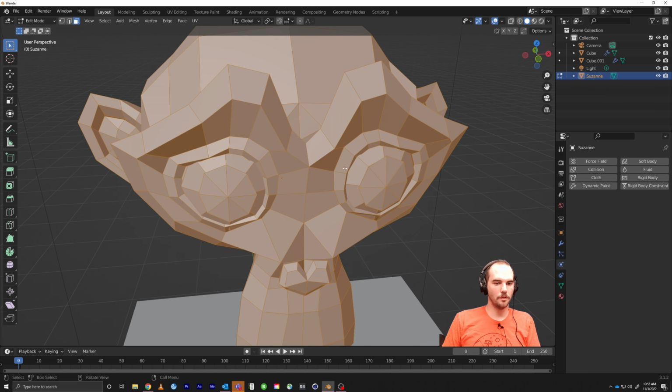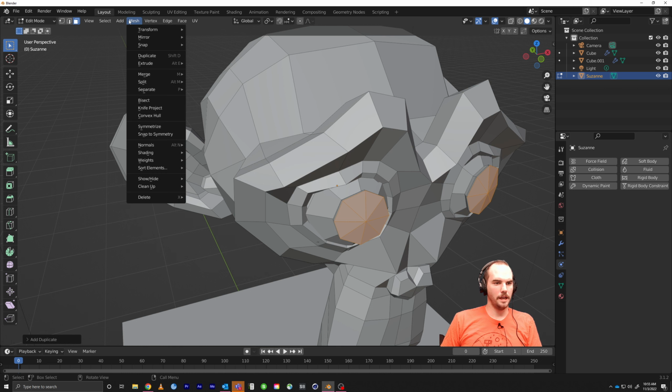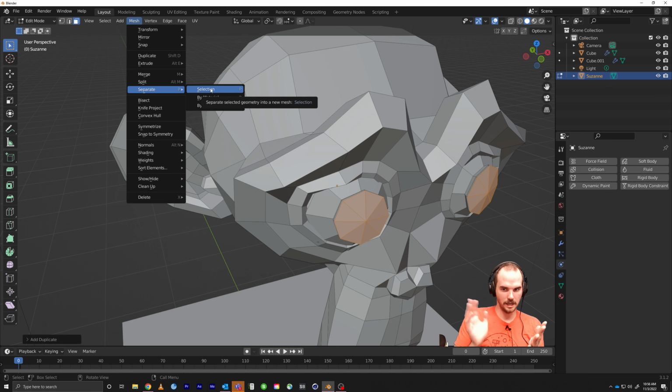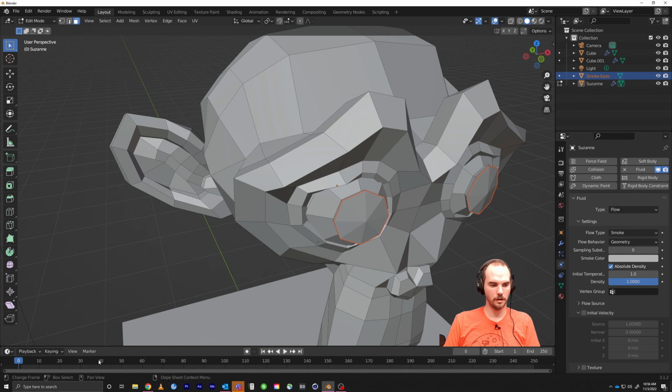Let's do that. So I'm going to do tab to edit mode. I'm going to select these faces, hold down the shift key and select these faces, and I'm going to shift D, duplicate, and move these in the Y direction just a little bit so they're right on top here. And then with these selected, I'm going to go mesh and separate by selection. So it's going to separate what I have selected into a new object. So this is Suzanne, and then these we'll just call smoke eyes. And let's add fluid onto here. Flow, yes. Fluid, flow, smoke. Okay, let's try this now.